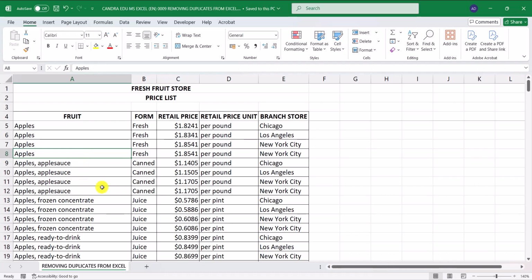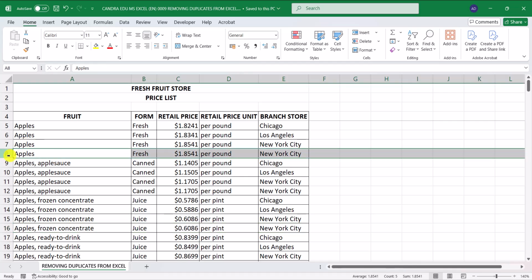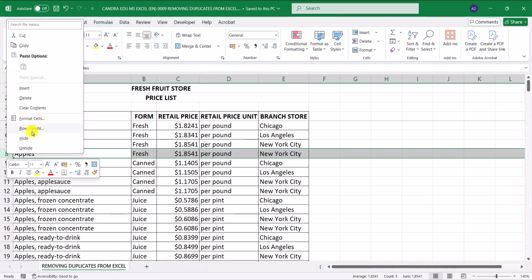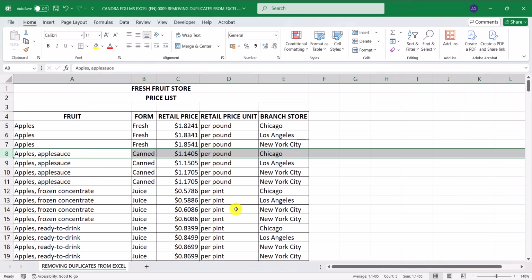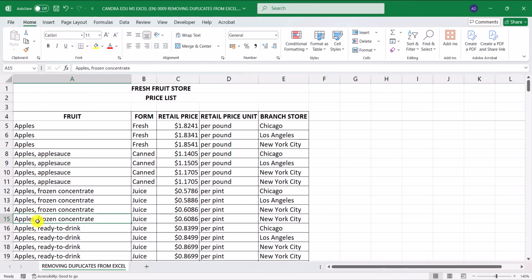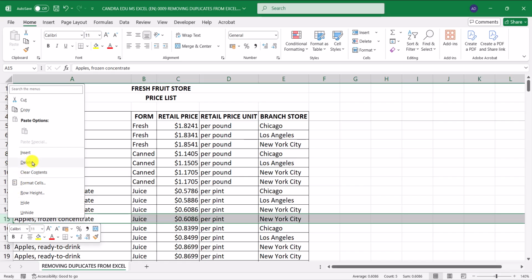Here for another one, apple frozen concentrate juice, $0.6 per pint, New York City, and here in New York City too. So we want to remove the duplicate. You can remove the duplicate manually. For example, for the apple here, we can take it manually: just right click the row number and then delete. And then the apple frozen concentrate too, we want to delete. Right click the row number and then delete.